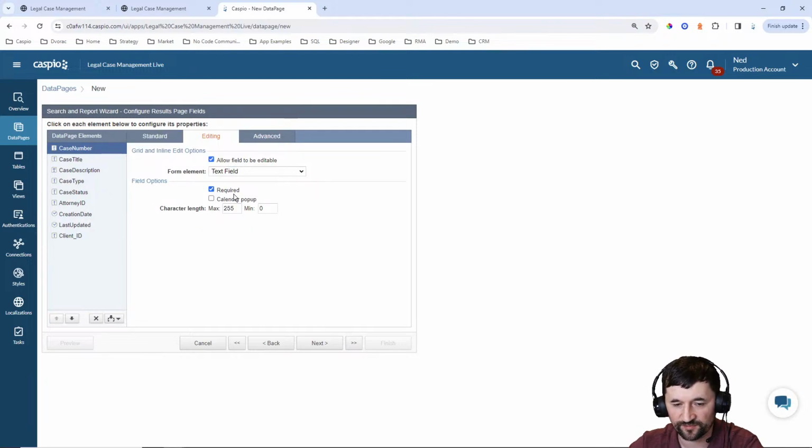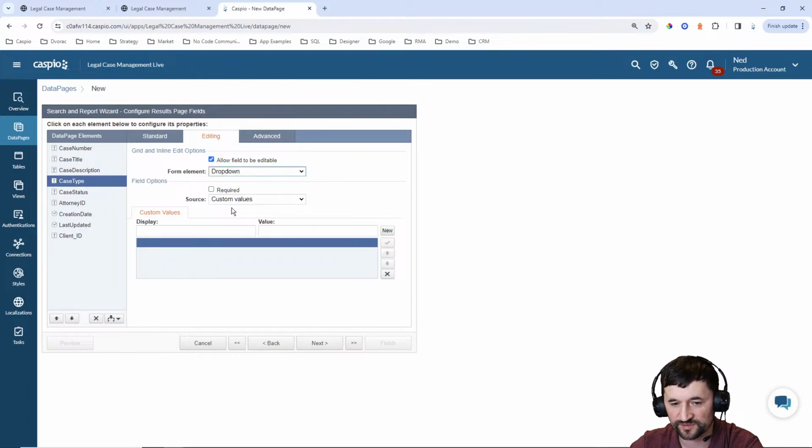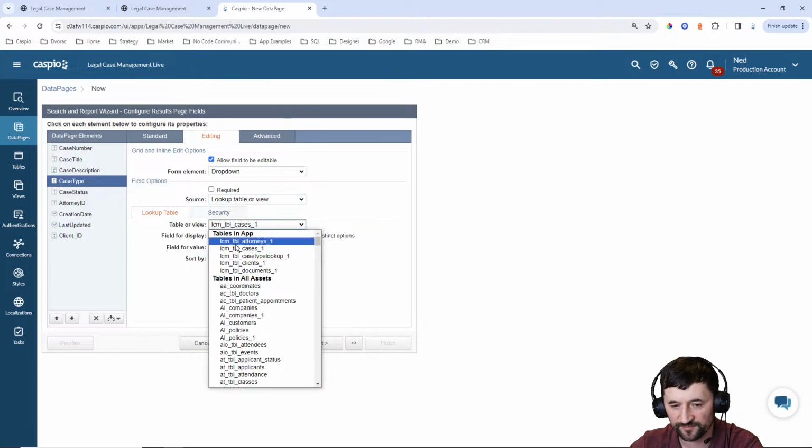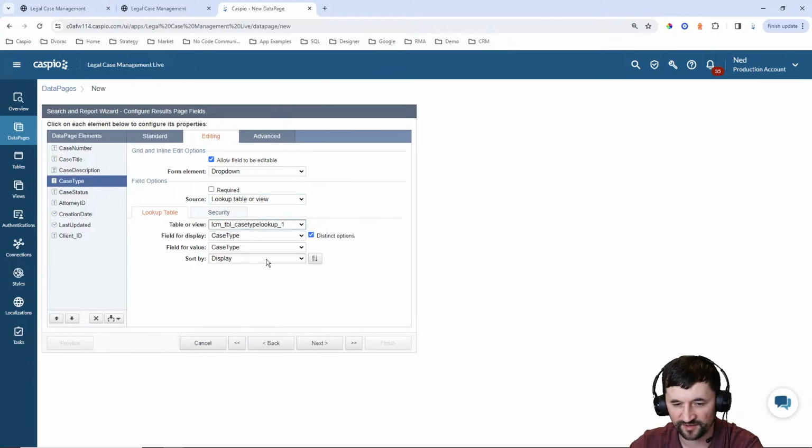That's probably going to be a required field. We need to be able to add that. Case title. That's going to be a required field as well. Case description. Yes, let's make that a required field. Case type. We can turn this into a dropdown and just do a lookup table and select our table that contains all the case types.